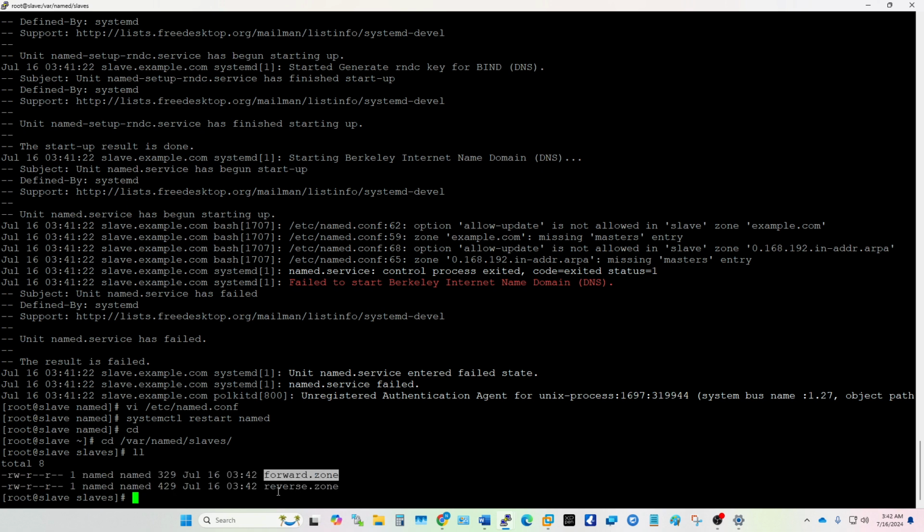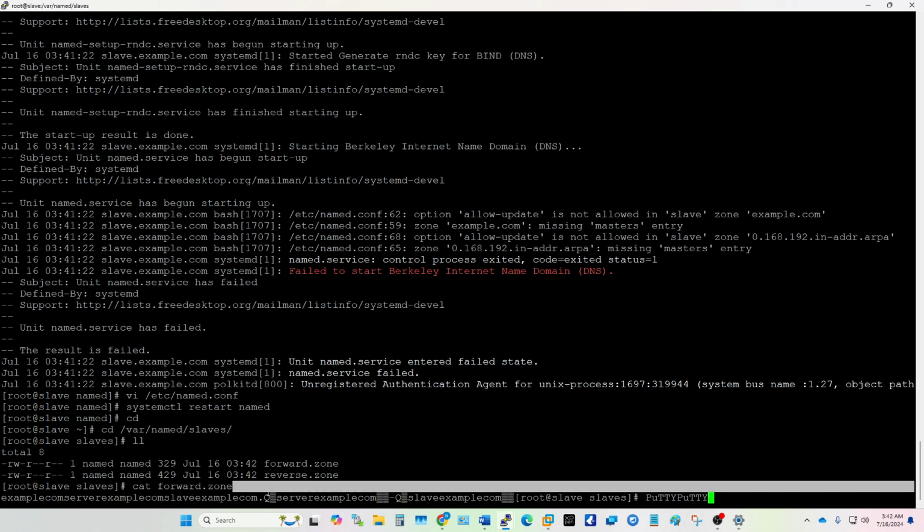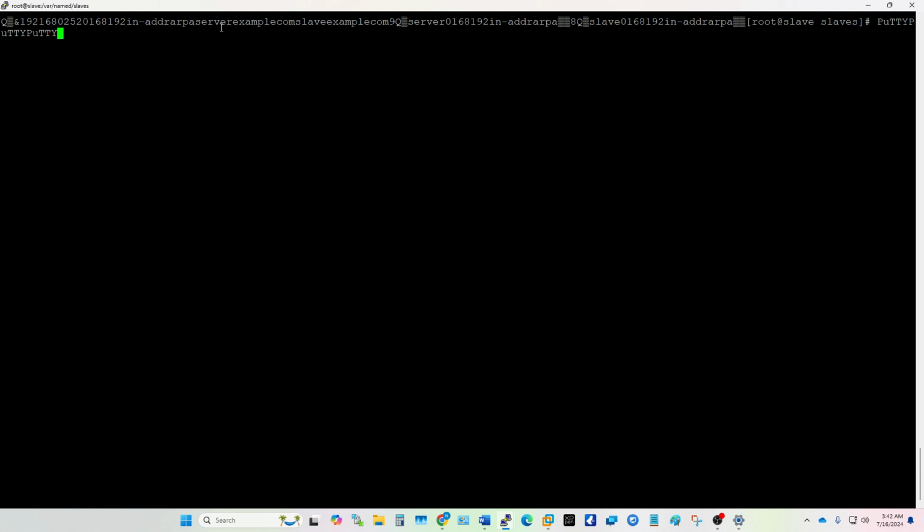This forward zone and reverse zone, we haven't configured. Okay, so this would be encrypted. This file would be encrypted. You can't read this. No, you can't read this. Fine. So the zone transfer is properly configured. Our DNS is also properly configured.